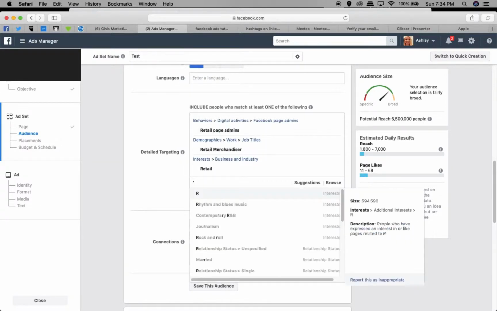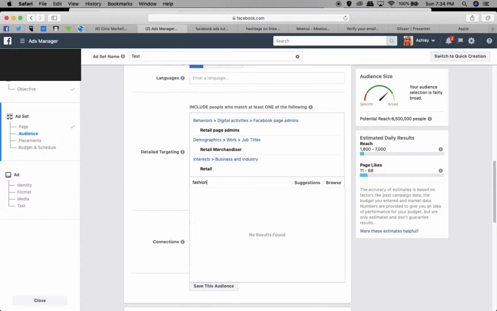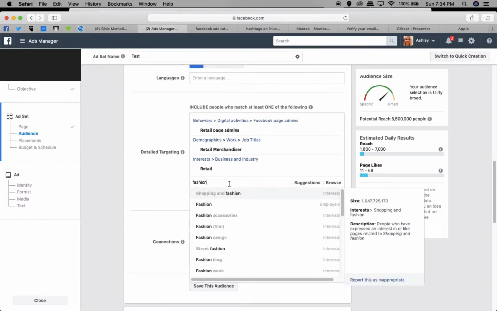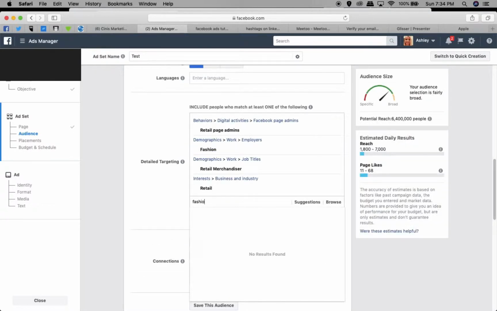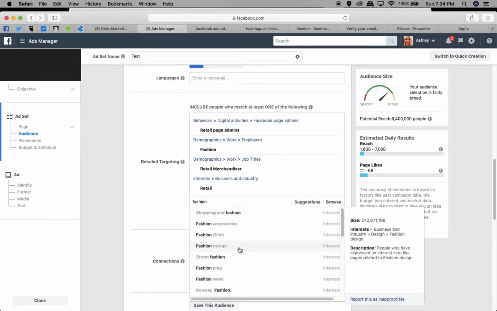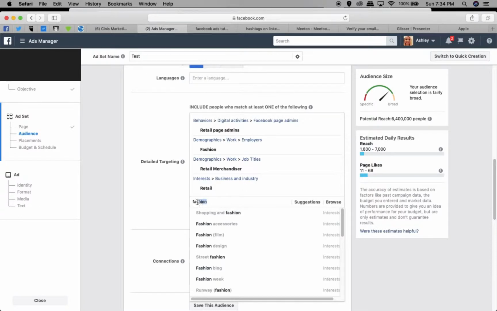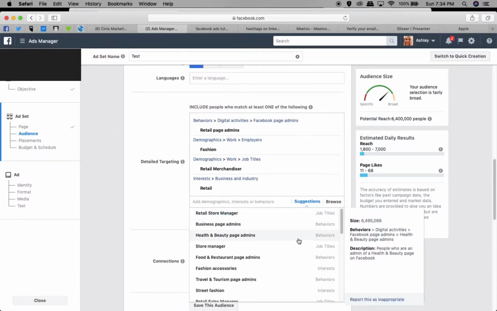So you're going to continue going through, say, the retail list. I'm going to do fashion. I'm going quick here, but you don't have to go this quick. You can find people whose interests are shopping in fashion, people who work in fashion, people who like fashion accessories, fashion design, street fashion. You can get very specific here. Trendsetters, suggestions. You can find retail store managers, business page admins, health and beauty store managers. The sky's the limit. Typically, it's based on their job titles, behaviors, and interests.